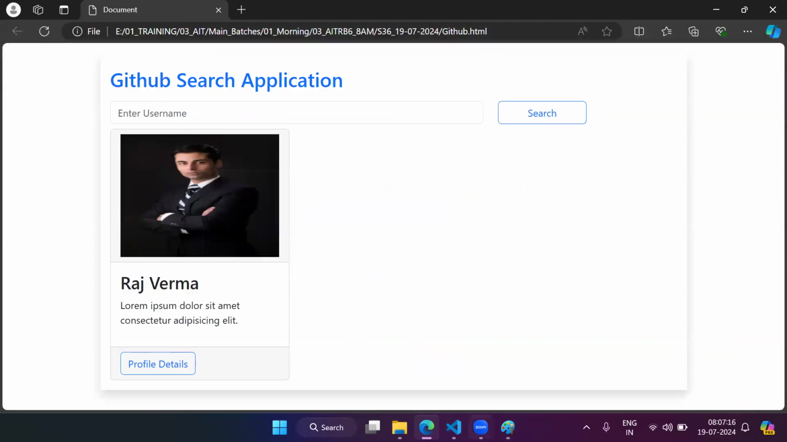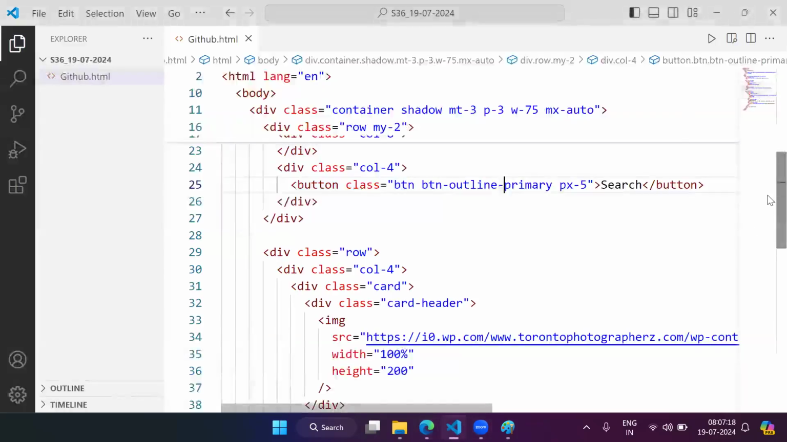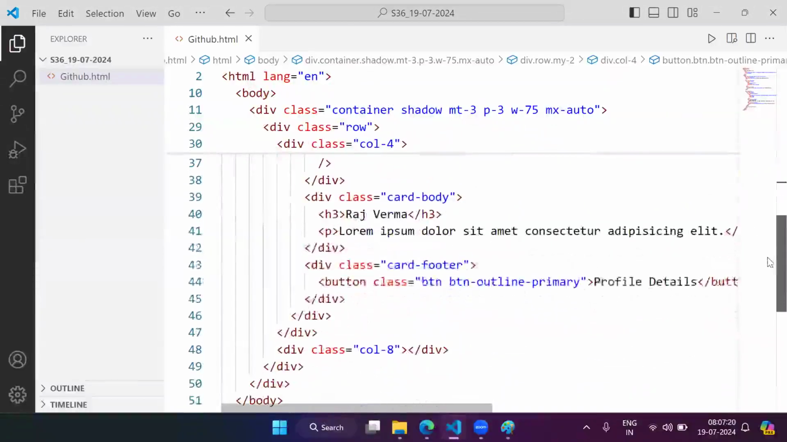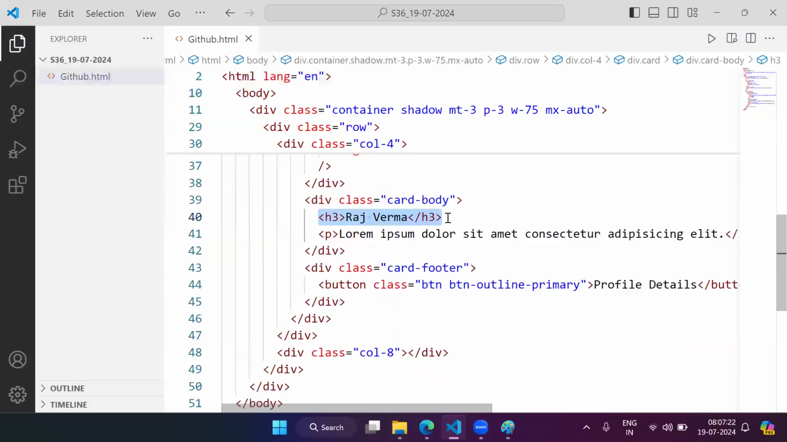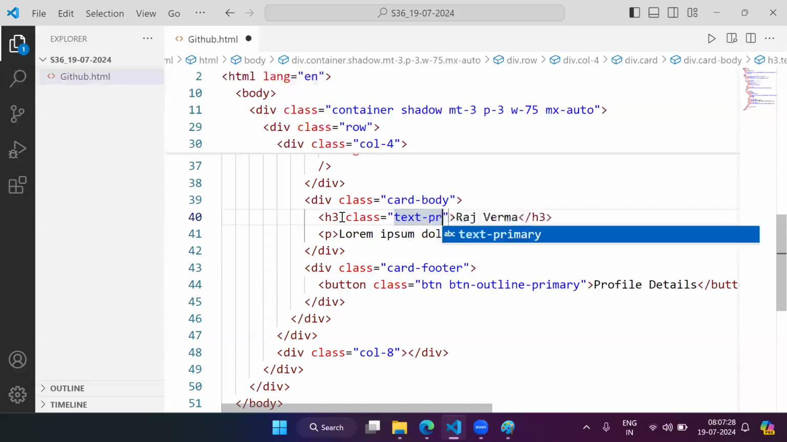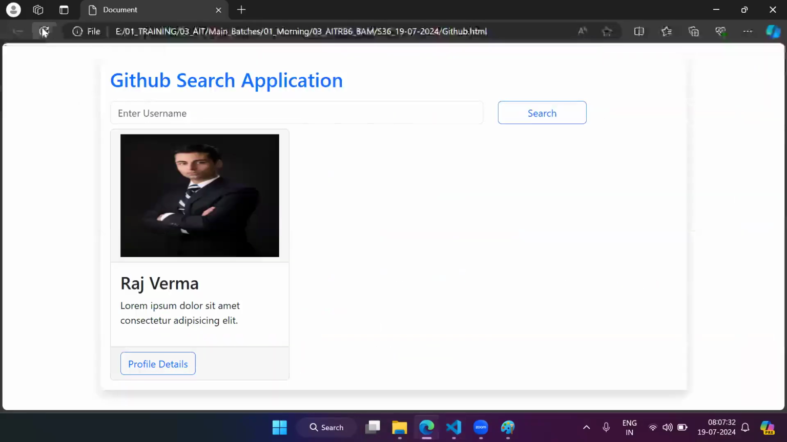For this text, we are using something like H3, I think. Yes, this H3. To add some text color, I will add a class called text-primary. The moment I add text-primary, it will look like this. So here we got some name.